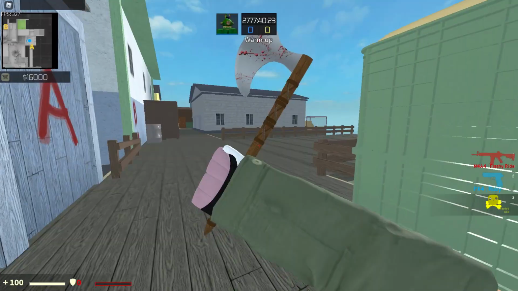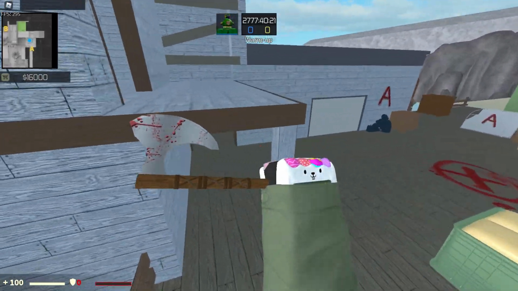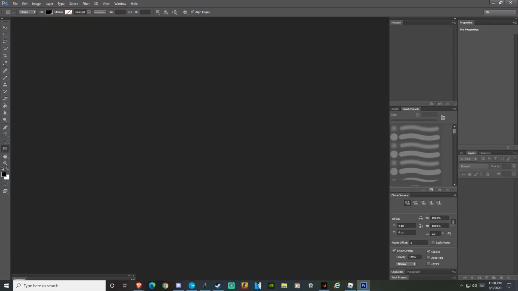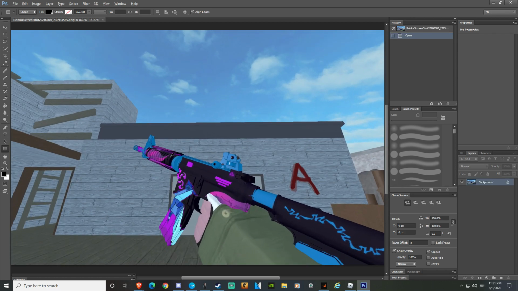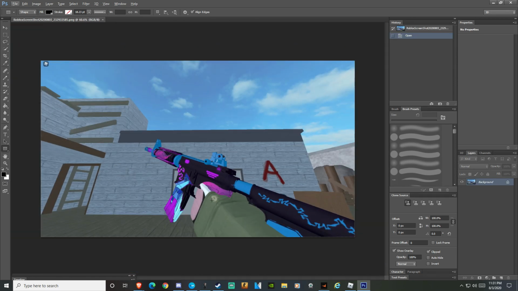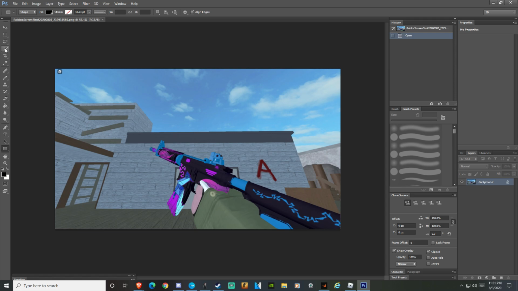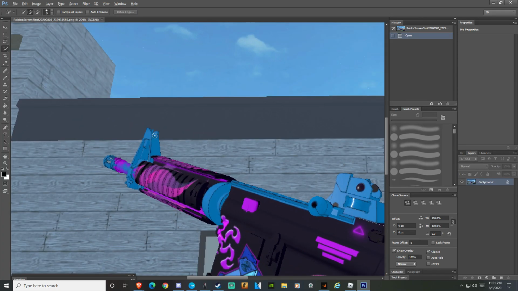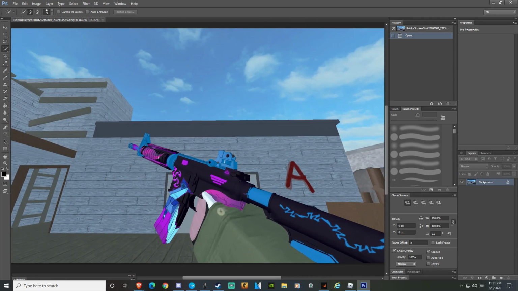Alright, I have taken the screenshot, so now I'm going to open up Photoshop, and we're going to get to the first couple steps. Okay, so once you have Photoshop opened up, you want to open up the screenshot you have. I took this screenshot, and yeah. Alright, the first thing I usually do is whenever I have Photoshop open, I grab this little quick selection tool, and I select around the gun. So I'm going to play a time lapse of me selecting the gun.